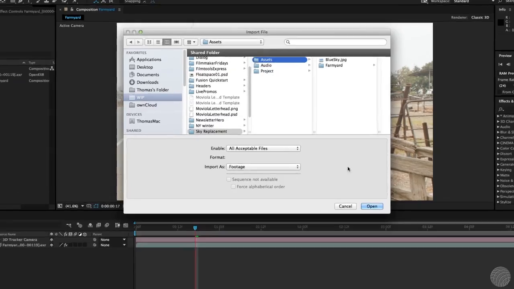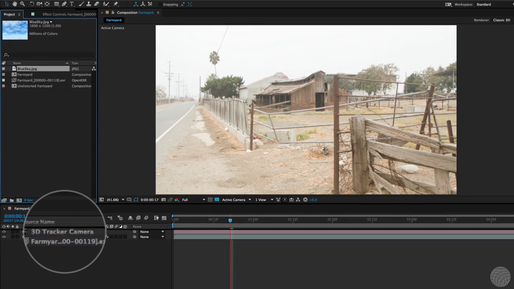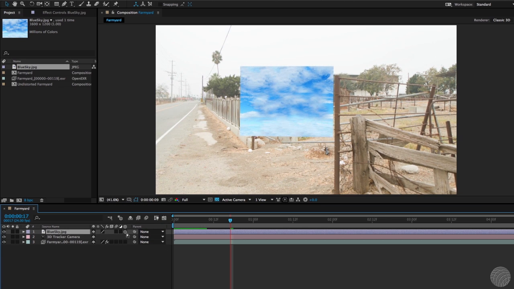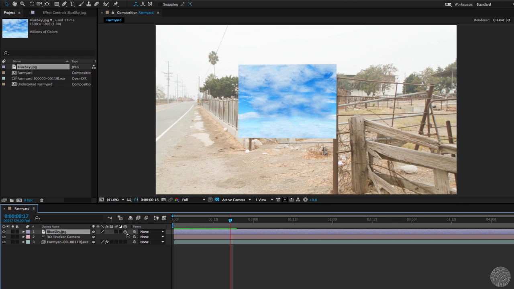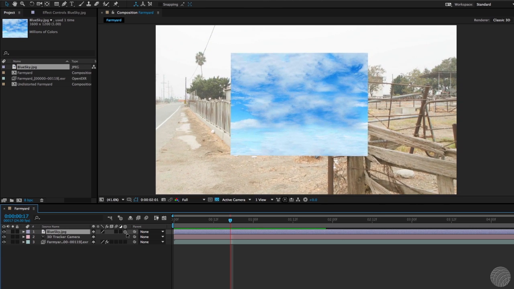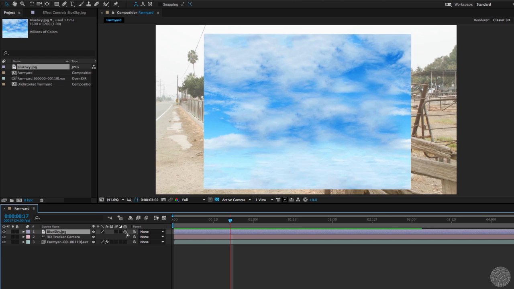Okay, time to add our blue sky. If we drag the blue sky image into the timeline and click its 3D layer toggle, we now have the sky as a layer in our composition. Playing back, we can see that while the sky is responding to the camera's movement, it appears to be a postcard extremely close to camera rather than an actual skyline.